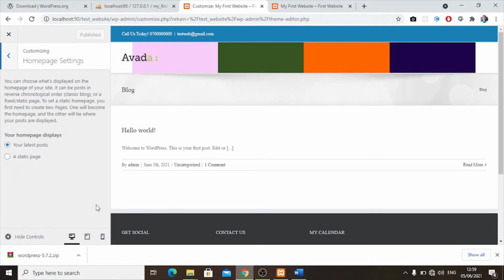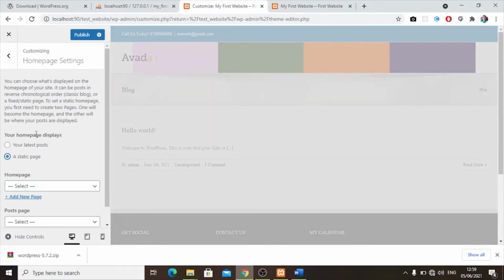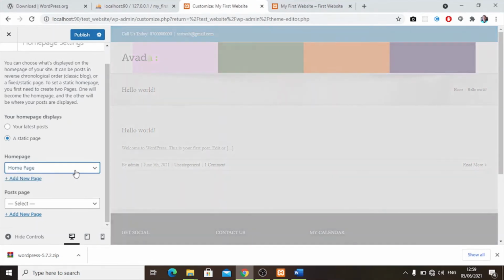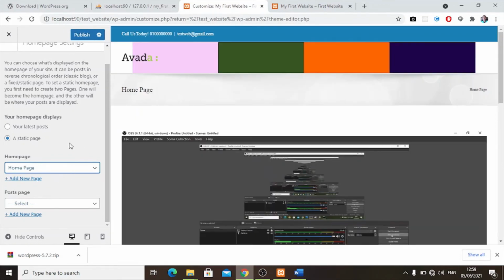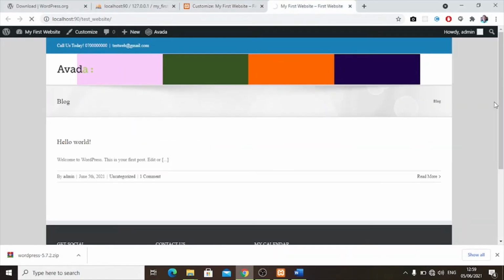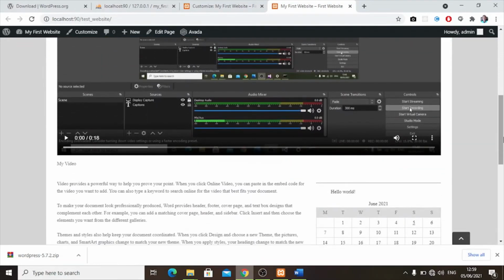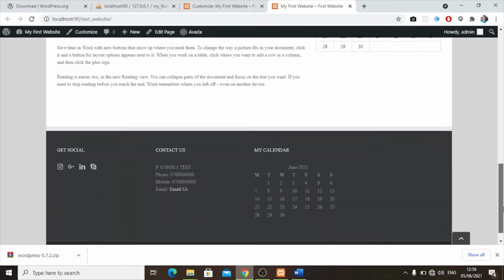Then we go to homepage settings. Now instead of displaying the latest posts, we want it to display a static page, and it is the home page. Don't want any page for the texts. So we can publish. Then refresh. As you can see, we now have our page. This is the first page.